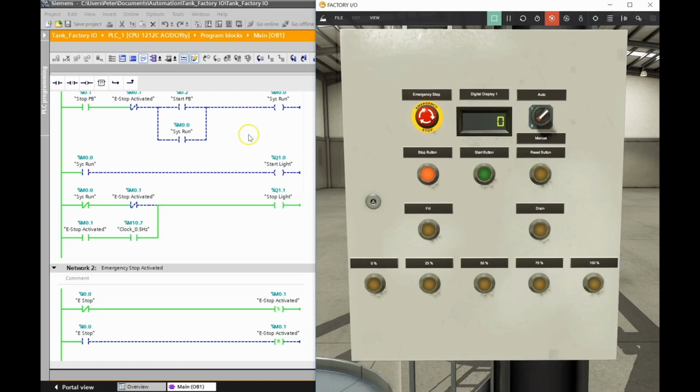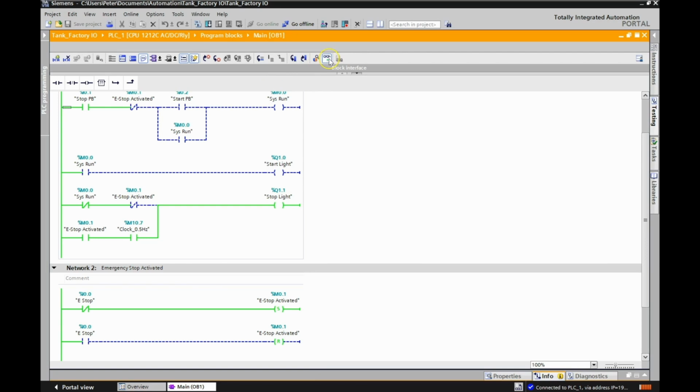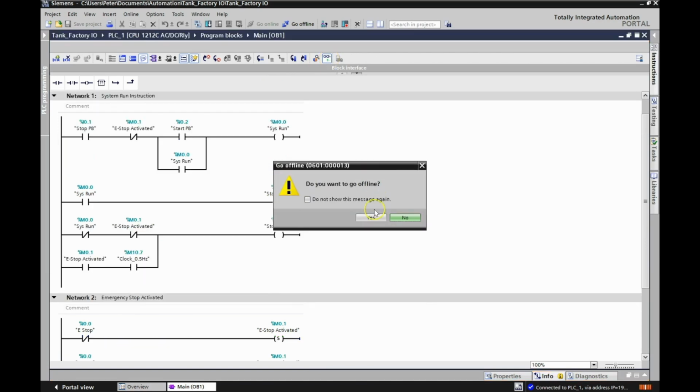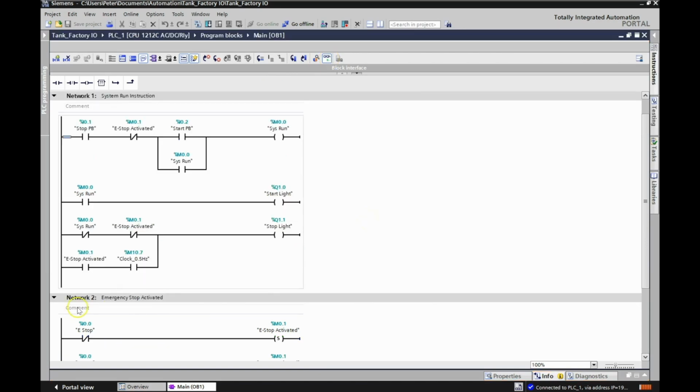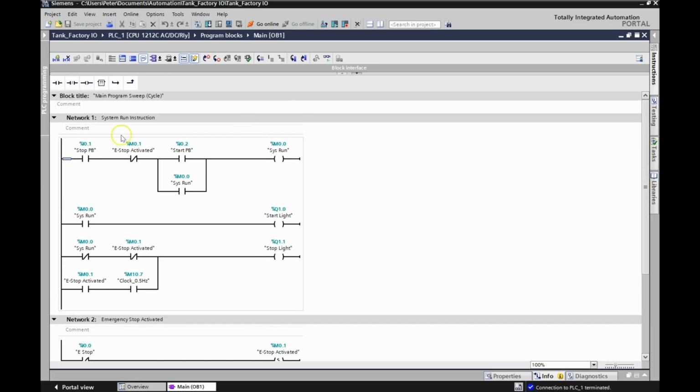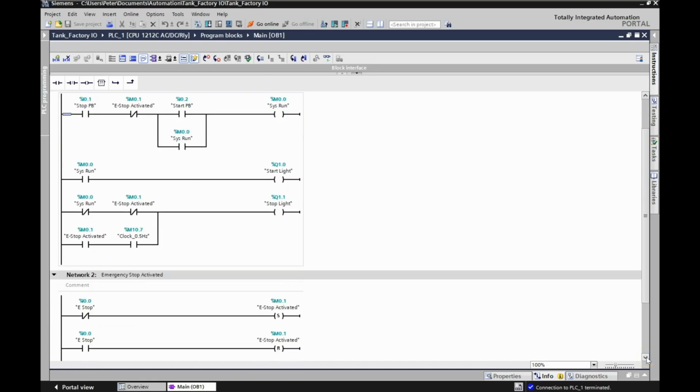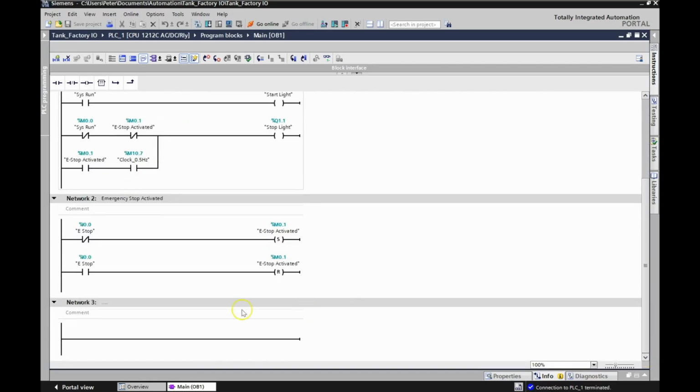Let's go back over to our TIA Portal. Let's go out of the monitoring mode. And what we're going to do is drop in another network here. So up above, we had our system run instruction. Then the next one we had was our e-stop activated for network 2. And network 3, we're going to call this guy auto manual selector switch. Oh, I can't type today. There we go. Okay, let's put a space here to make it look nice.